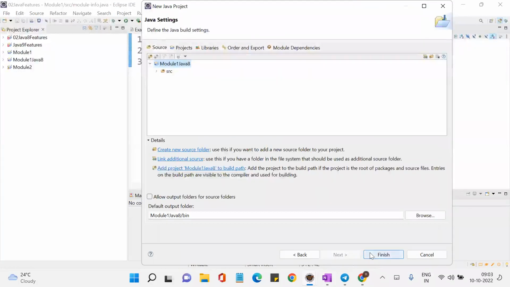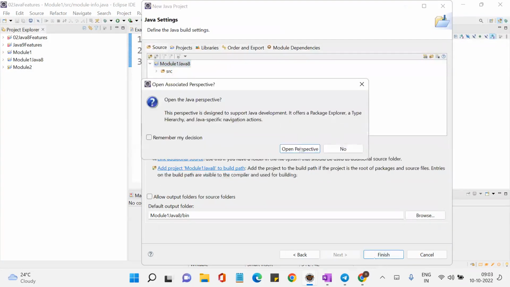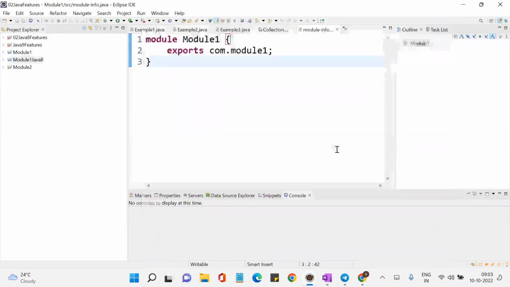No need, sir. Not needed, correct? So when I click on finish, the compiler, or Eclipse, should not ask me to create a module-info. So it did not ask me.